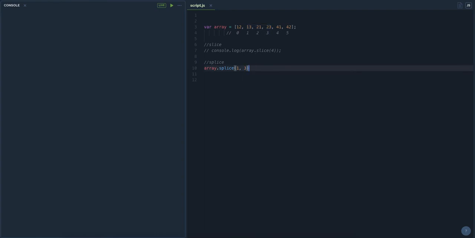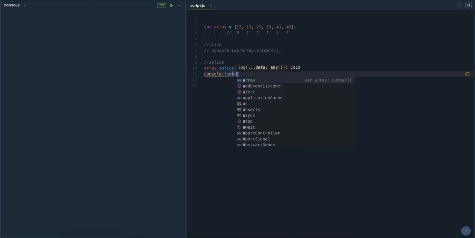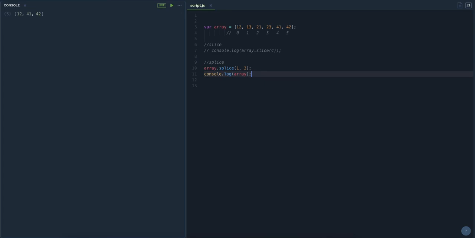So what is going to happen is, if I just put a console log of array, it started from 1 and it deleted 3. So 13, 21 and 23 are deleted. So it says 12, 41 and 42 exist in the array. So that is printed here: 12, 41 and 42.